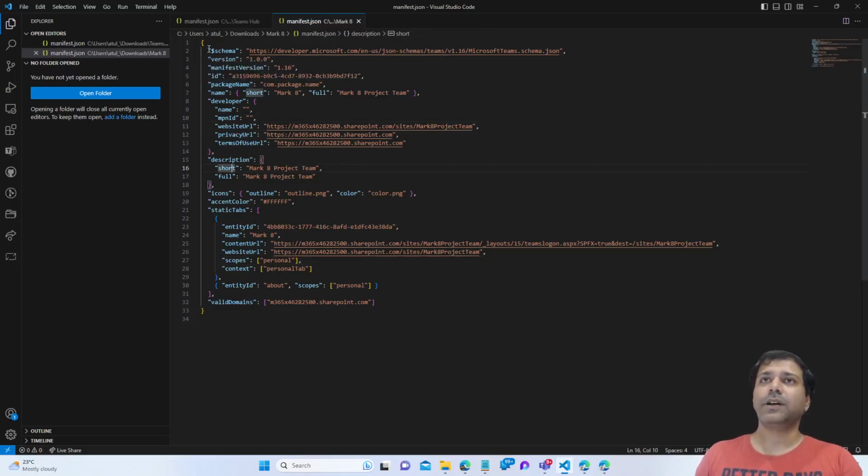As you can see over here, this is a common manifest. That's how it looks. We have got the schema, the version, the manifest version, the package name, the name of the application, which is market project team. I can give a developer name here, let's say Contoso. Then we have other stuff like website URL, privacy URL, terms of use URL. I can actually remove these as well so that the website is the same. All right, coming to the important stuff.